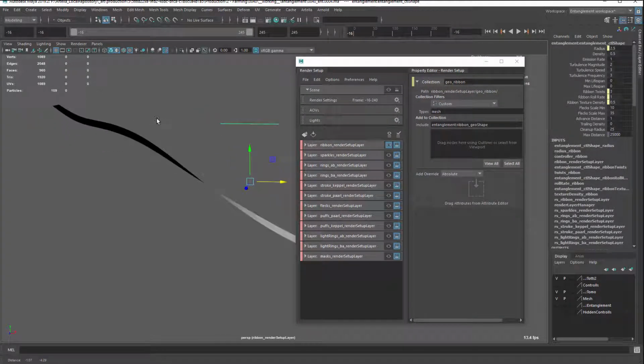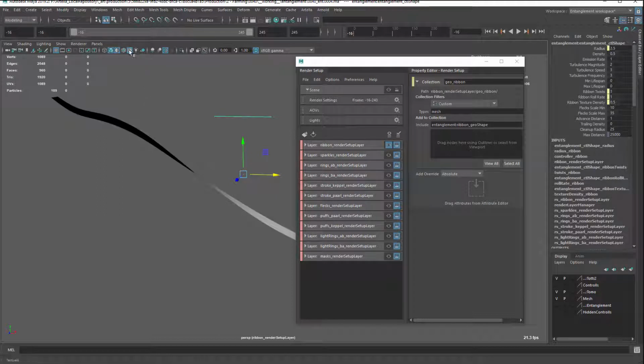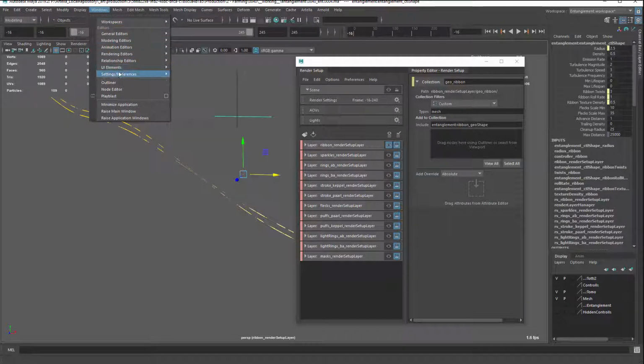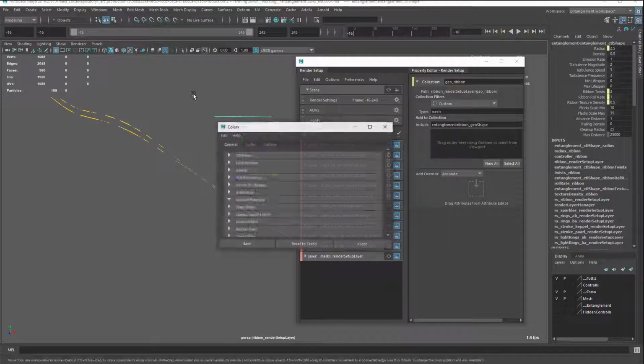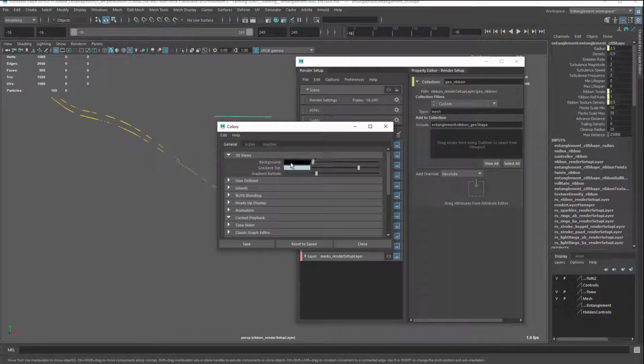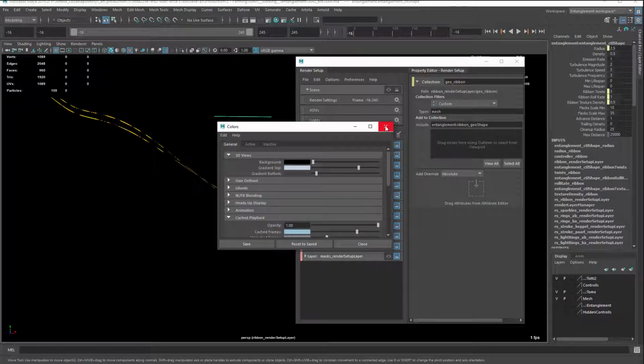And in order to get viewport feedback on that, you need to enable textures, disable the default material override. And one thing that can help is to go into the color settings and just turn the background down to black so it's easier to see.